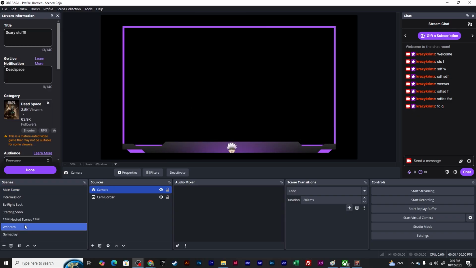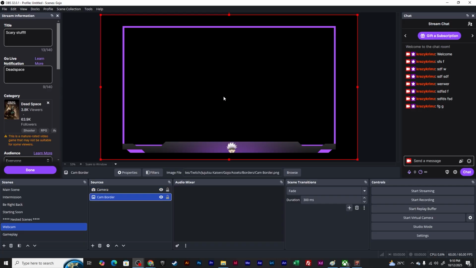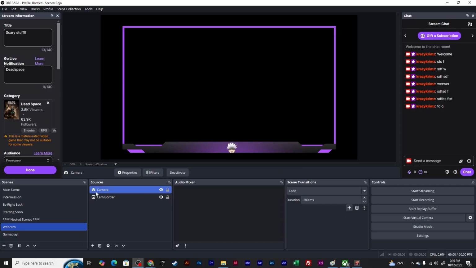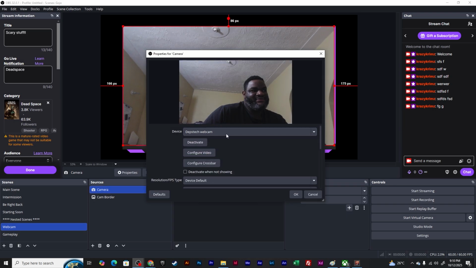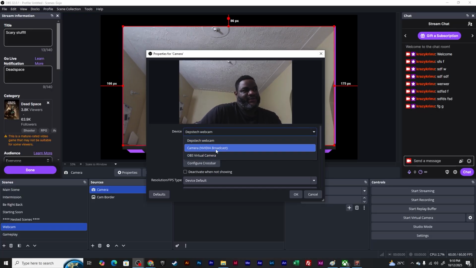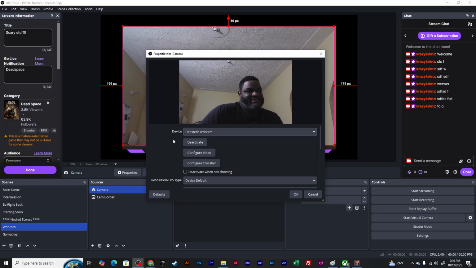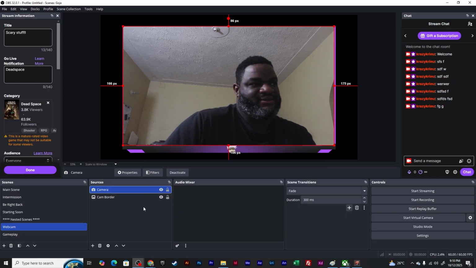Now let's go down to Webcam. Under Sources, I have two sources: the camera or webcam source, and the cam border. If you double click on the webcam source, you can see the cam load up. You'll find the device that you're using as your camera here, and once you select it, you just need to click OK.